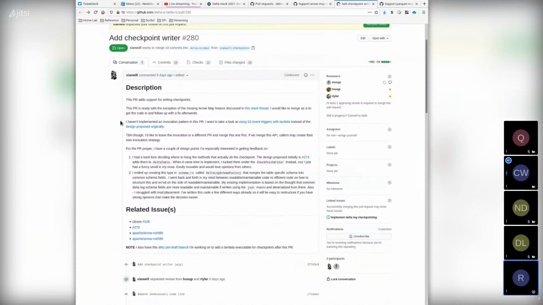I don't know because I'm not super familiar with the feature flag thing in Rust, but I'm sure you guys could help me with that. It should be pretty easy. Okay.